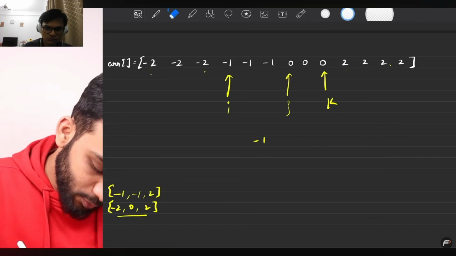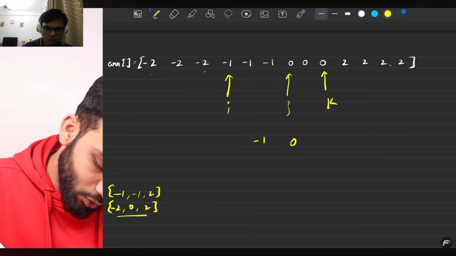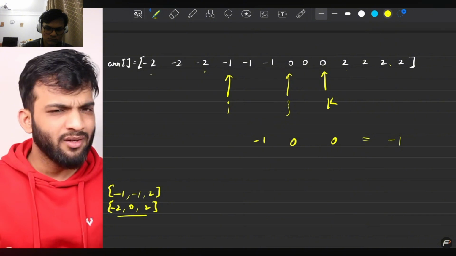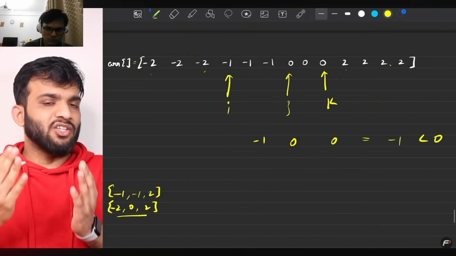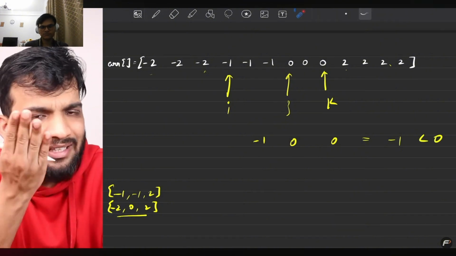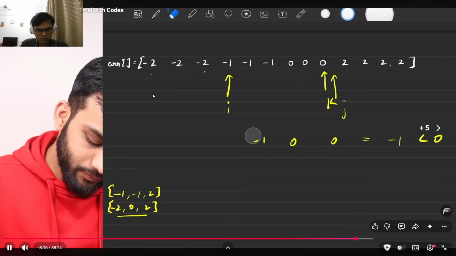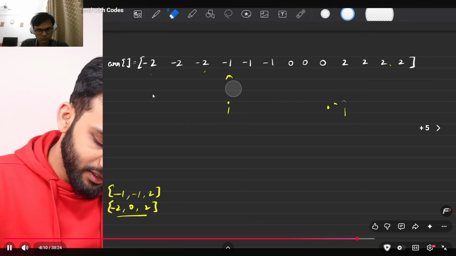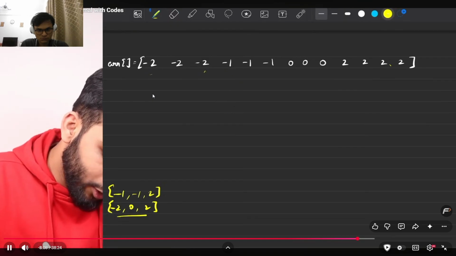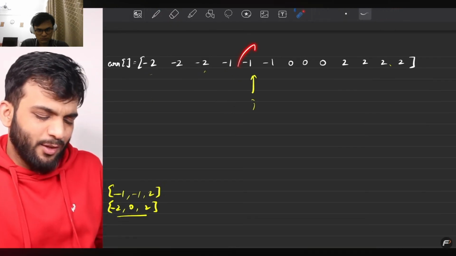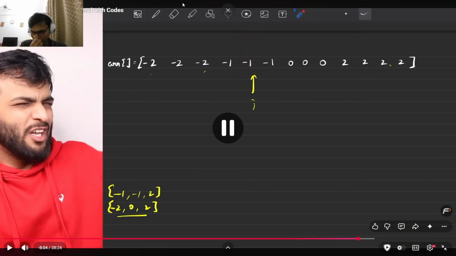Now, what happens? Where are we? Minus 1, 0, 0. What's the value? Minus 1. It's lesser than 0. What do I need to do? I need to increase. Still the same, so I'll try to move it. When I try to move it, it says, hey, you are still equivalent to previous. Okay, so I get that part.